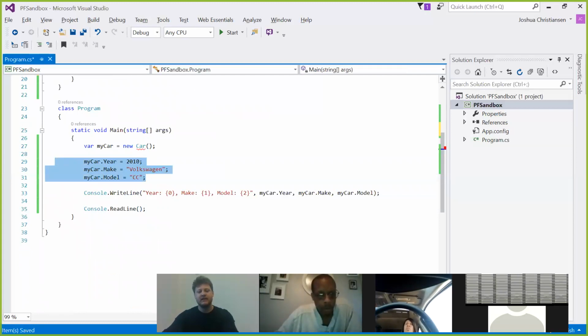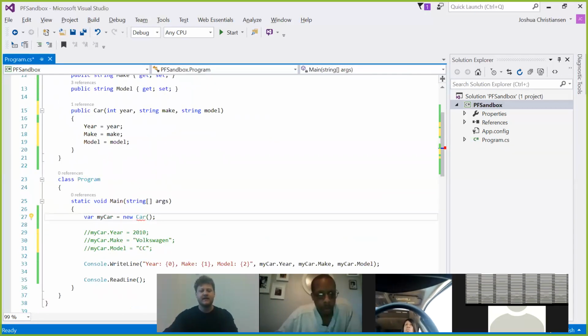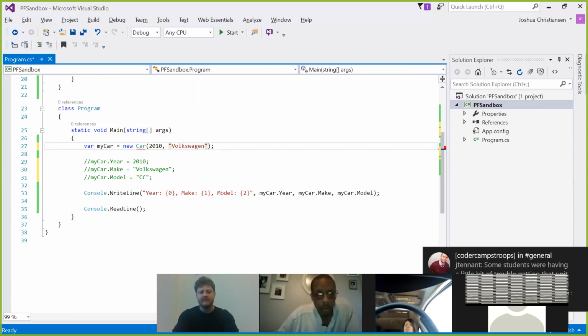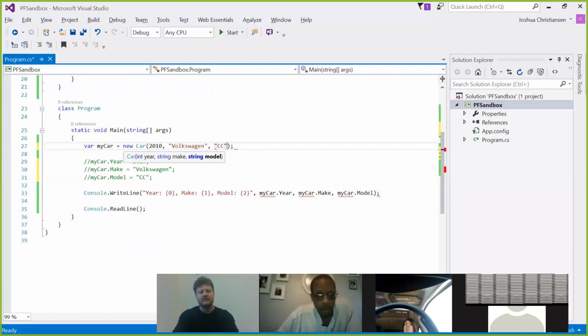Now we notice, we can quick comment that out, this constructor call is no longer valid, right? We must now supply some data. We said we need some integer, some string, and some string. The first integer should represent the year of the car, the first string should represent the make, and the second string should represent the model. So let's supply that information in comma-separated format: 2010 being the year, Volkswagen being the make, and then CC being the model.